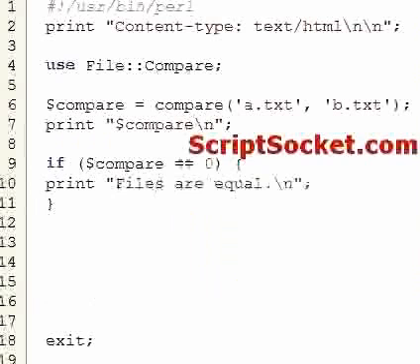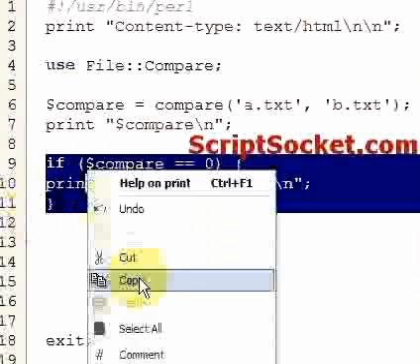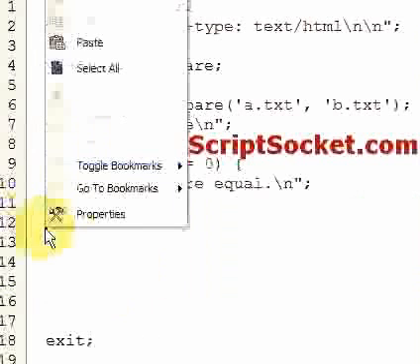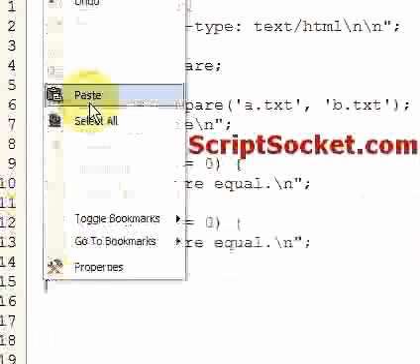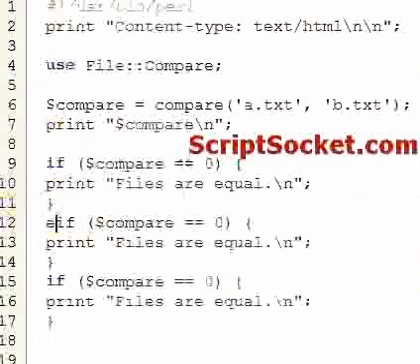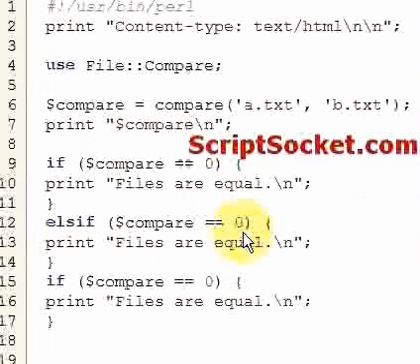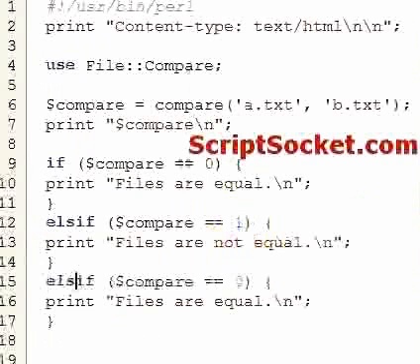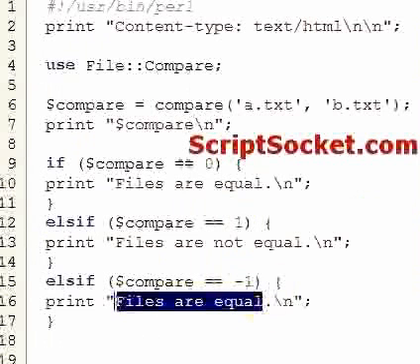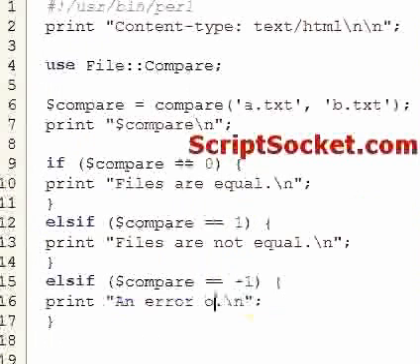Now let's just copy this down a couple of times. And we're going to put an else if here. If compare equals 1, the files are not equal. Else if compare equals -1, an error occurred.